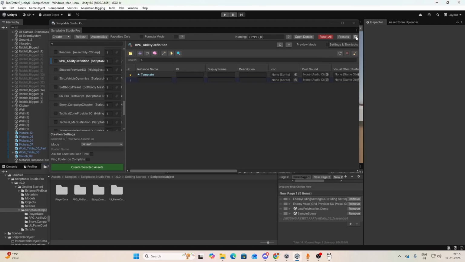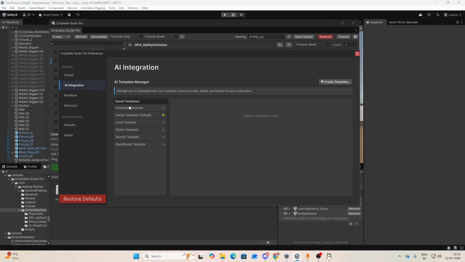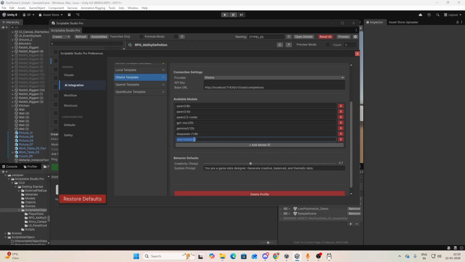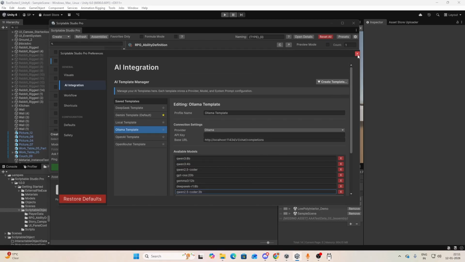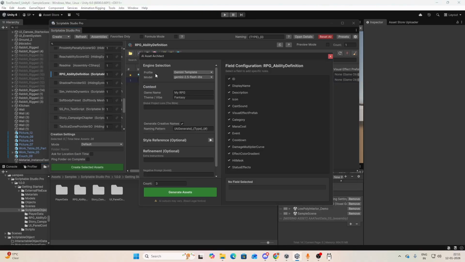We can press here in the settings button, and there we have the AI integration tab. So I will go to the Ollama template and add this one. Okay, you can clearly see what the problem was. The 3B was not here, so you must say exactly what the model is, otherwise you will get an error. So okay, now let's test it again.